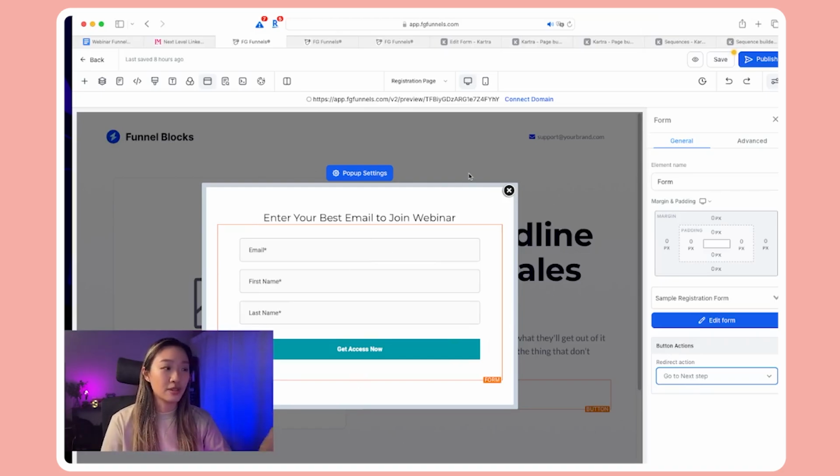So this is basically how the registration page goes. So yeah, you can design the registration page however you want, but as long as you have the components I mentioned in the previous video in what you need in a registration page. Once you have those, your registration page is golden.